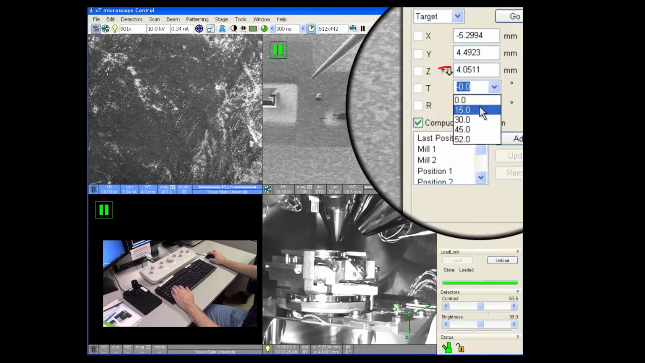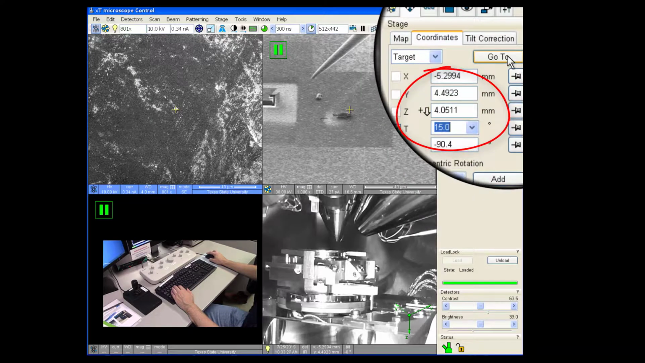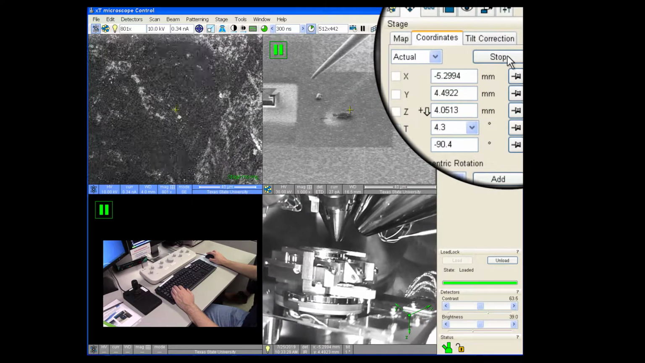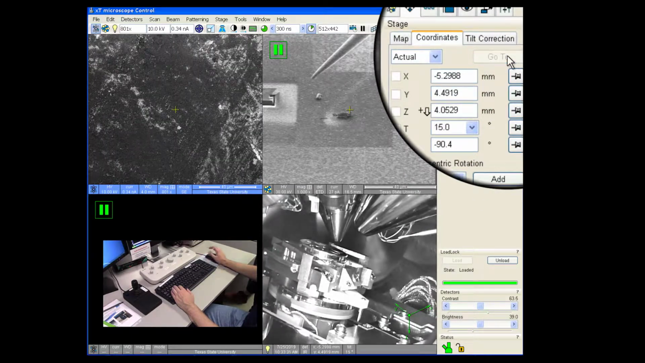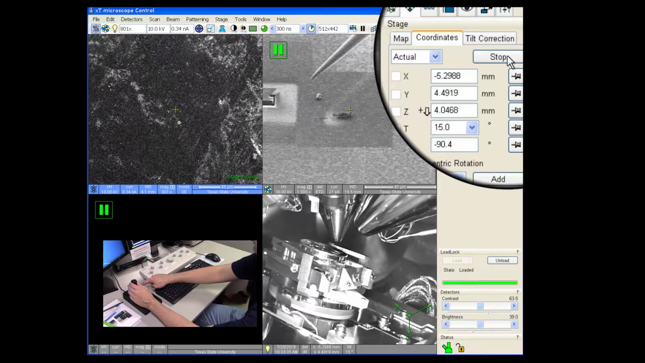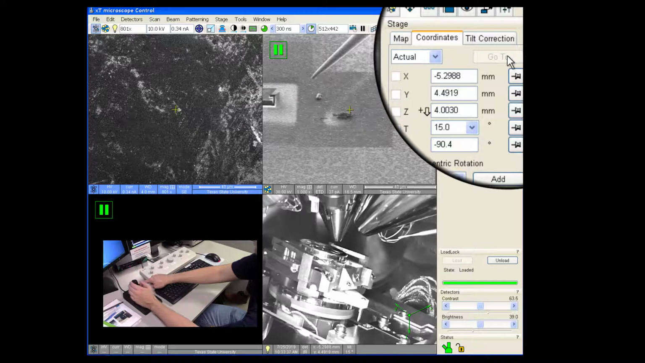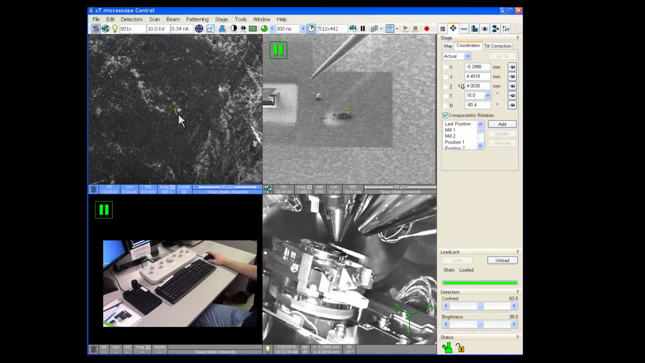Now tilt the stage to 15 degrees. If your reference feature moves up or down, reposition it by again holding the button on the right side of the joystick and moving it forward or backward. If the feature moves to the left or right, do not correct it.